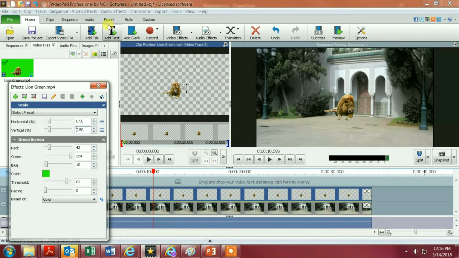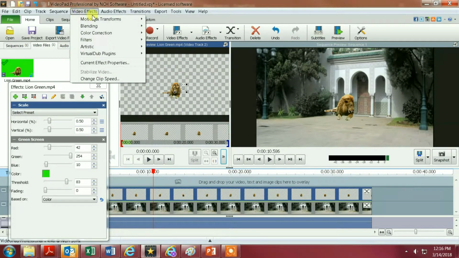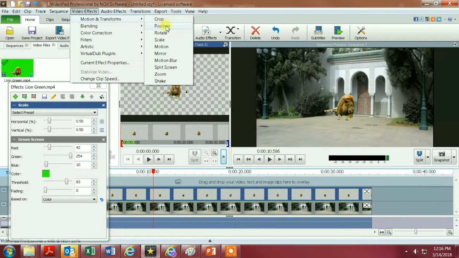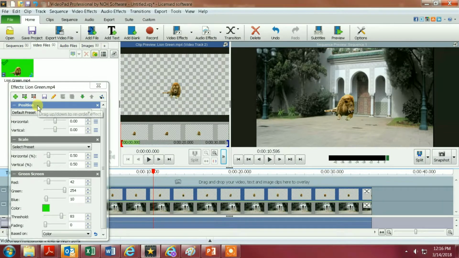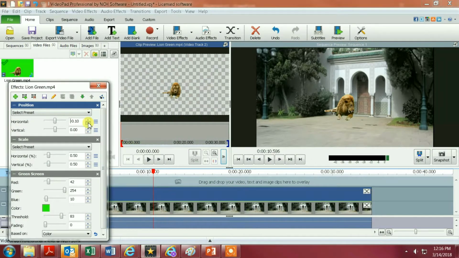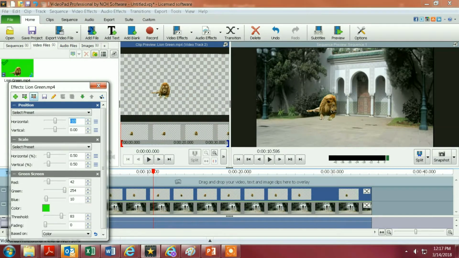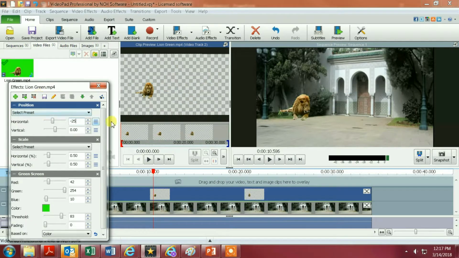So I need to change its position. Go to video effects, then motion and transforms, and then select position. Same thing for position. I just have to change those two numbers, both horizontal and vertical, and I'm just gonna play with them and see where it's gonna move. So if I decrease it, I see it's moving left. So let me set it to -10. That's where it ends up. How about if I set it to -25?